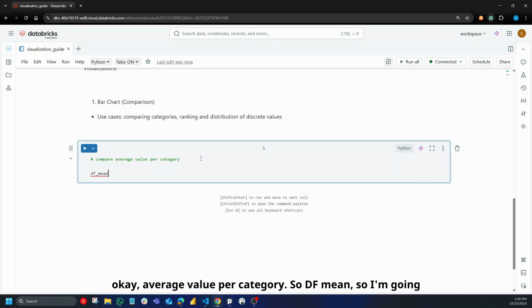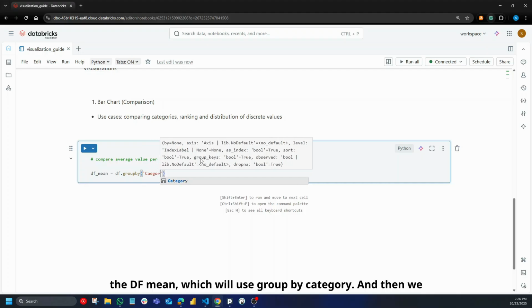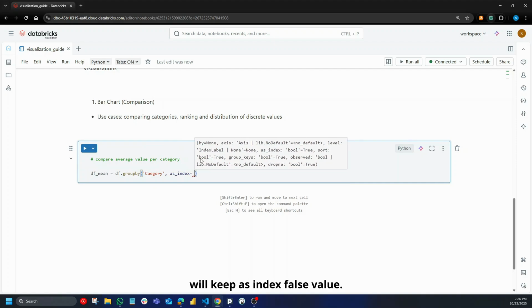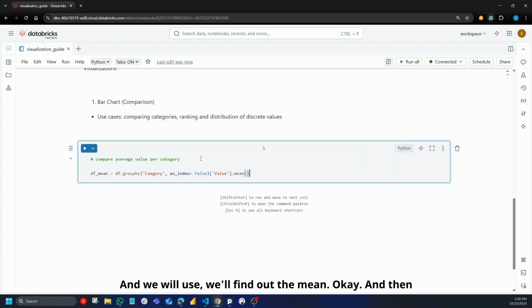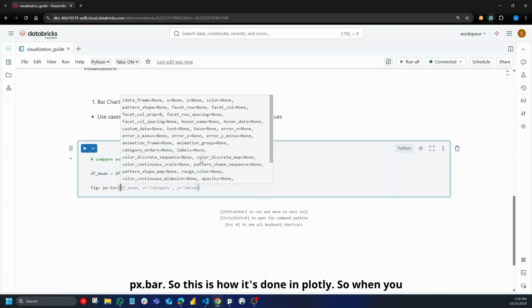So df_mean. I'm going to create a mean data frame, df_mean, which will use groupby category, with as_index=False, on value, and we'll find out the mean. Okay, and then we'll use fig equal to px.bar. So this is how it's done in Plotly.